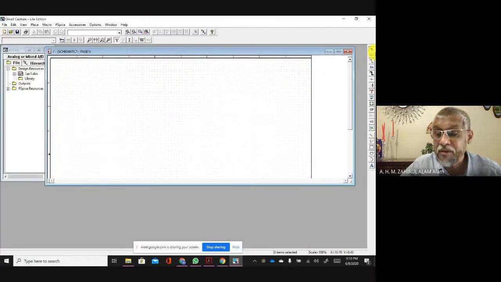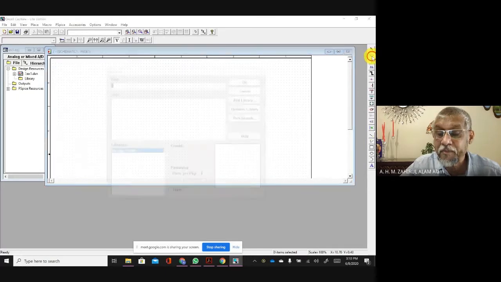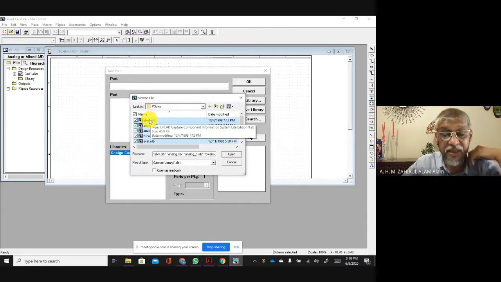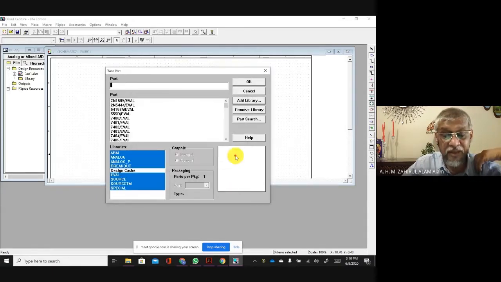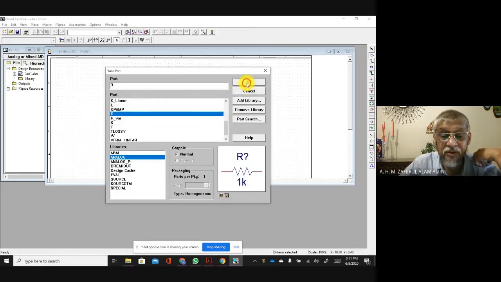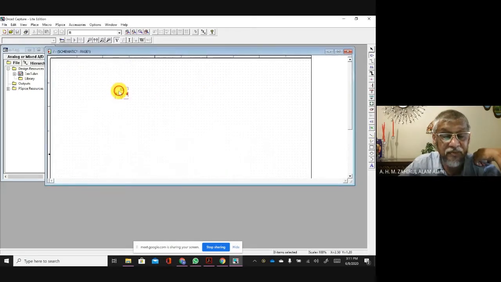Now I click part list, add library, then I can press Control A, select all the libraries and open. So now all the libraries are there. Now I need to choose resistance. Resistance is under the analog part library, and if you go there, we can find R. So I choose this R here.